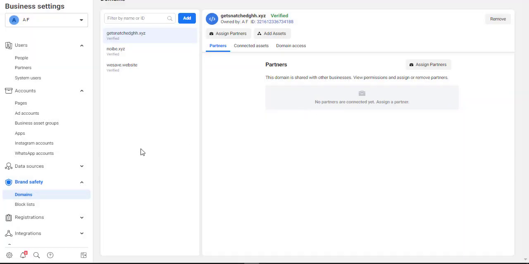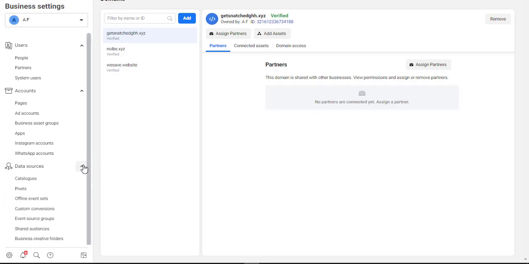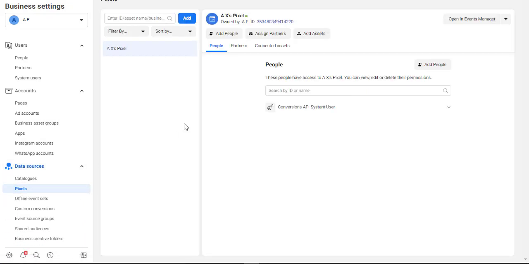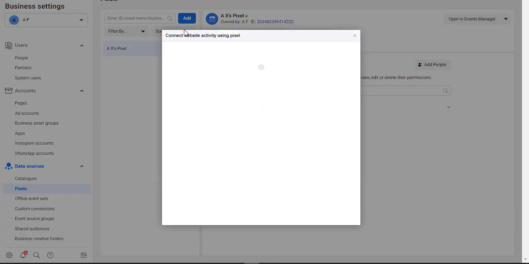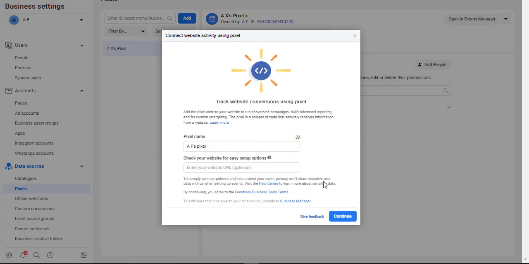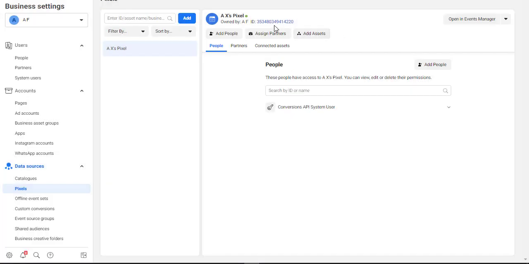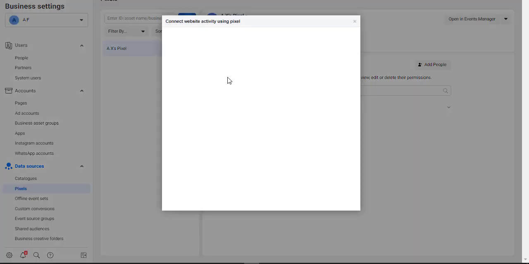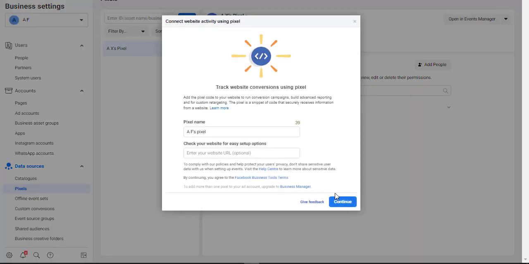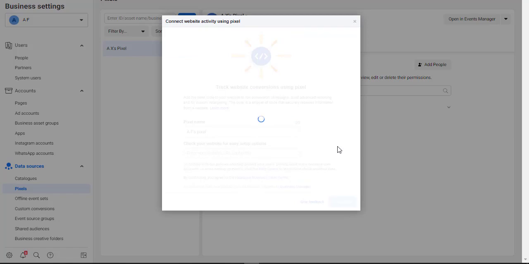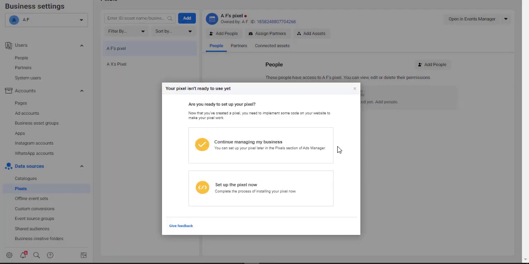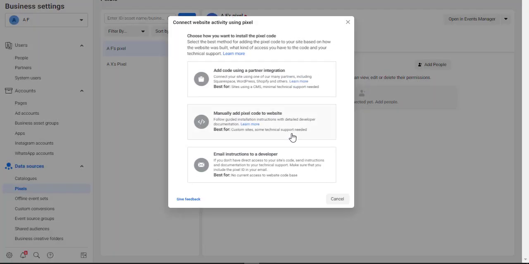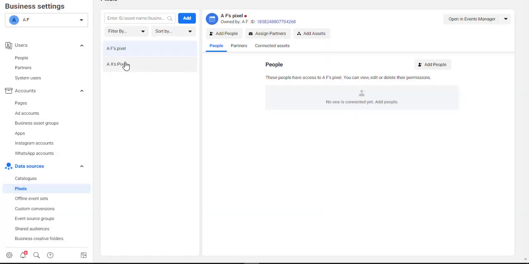Now we have our Pixel. You can easily create your Pixel from this side. You can create another Pixel to be able to link it up to another domain from here, but I prefer to just use one Pixel for all of them. So let's say you want to create another pixel entirely for that domain. Click on here. So set up pixel now. Now see the options you have. Now this pixel is done.